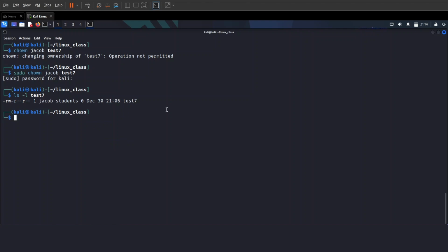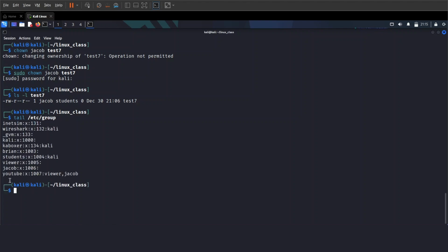You can also change ownership of groups. I can change the group ownership from students to maybe someone else. Maybe I can change it from students to Jacob's group, because we said that when you create a user, a group with the same username is also created. So I can say tail /etc/group. Okay, instead of Jacob, let's give it to this group called YouTube, because Jacob belongs to that group.